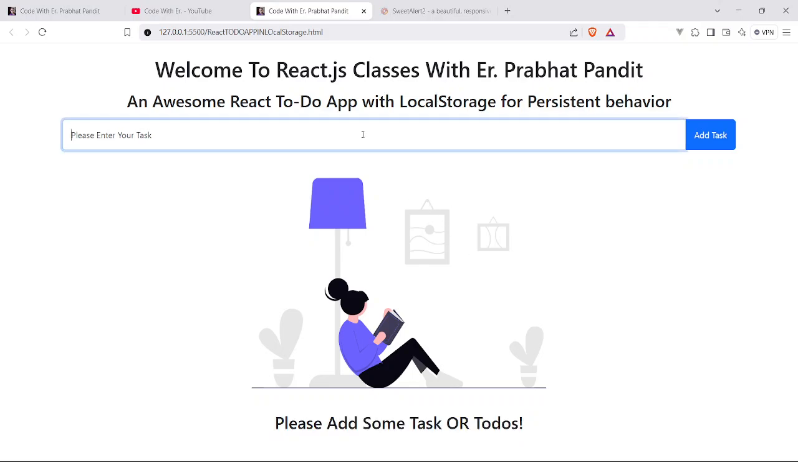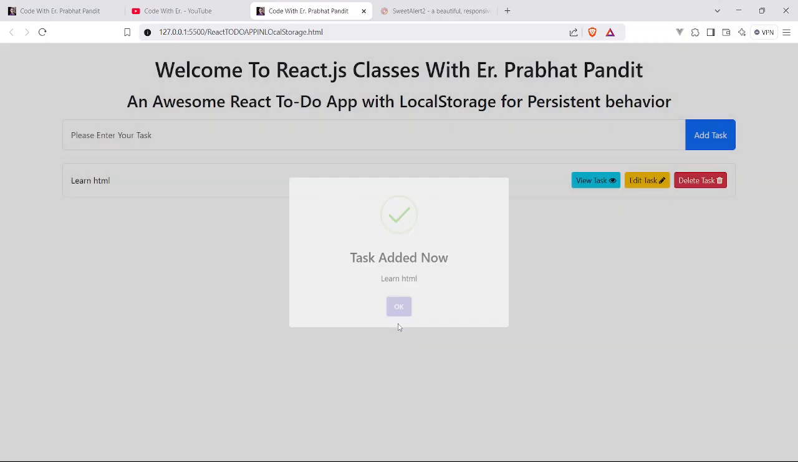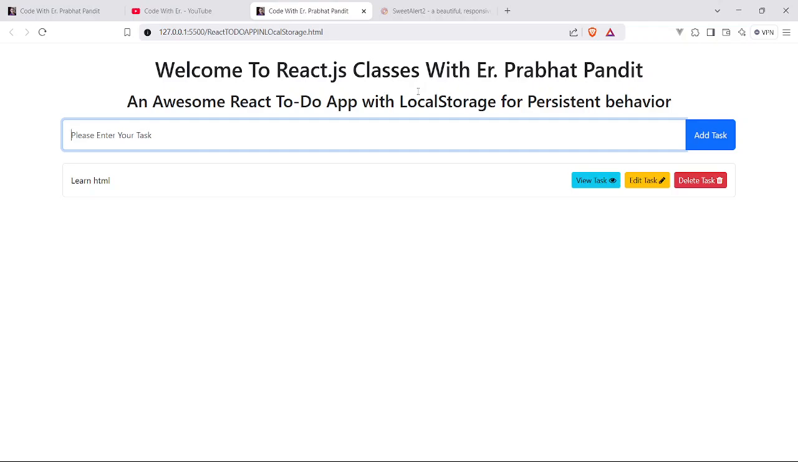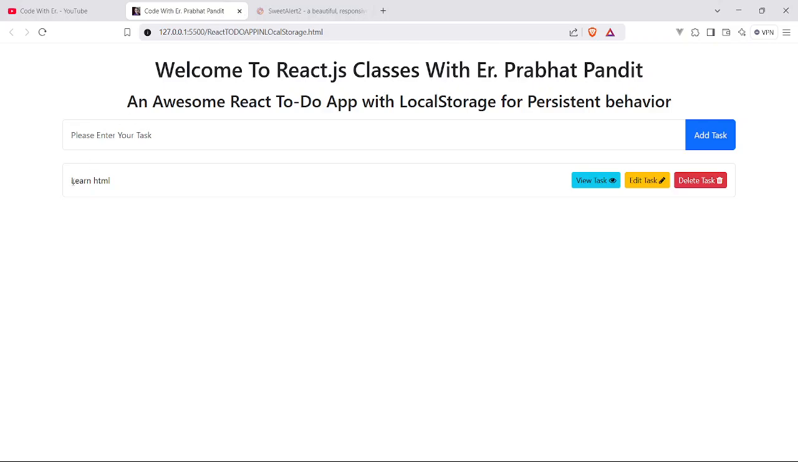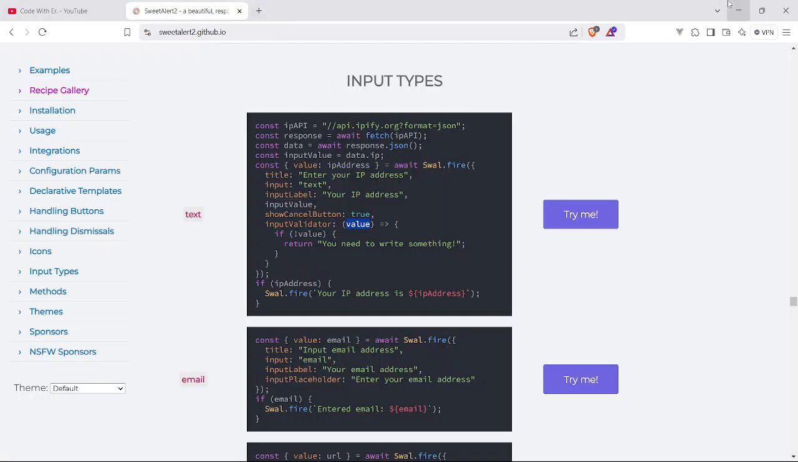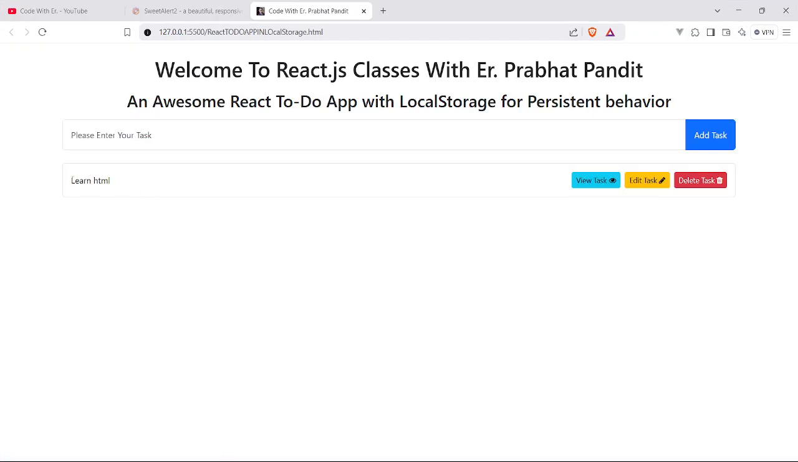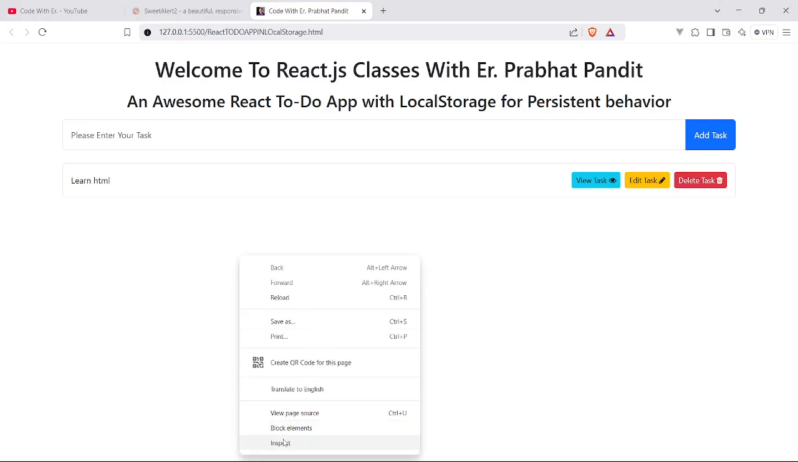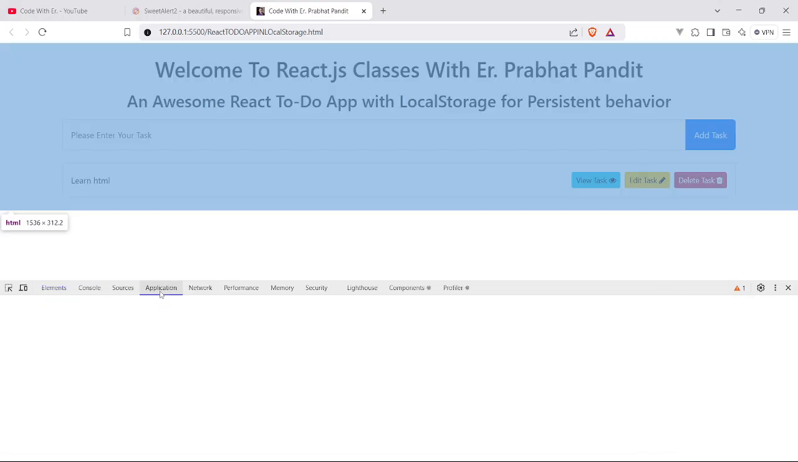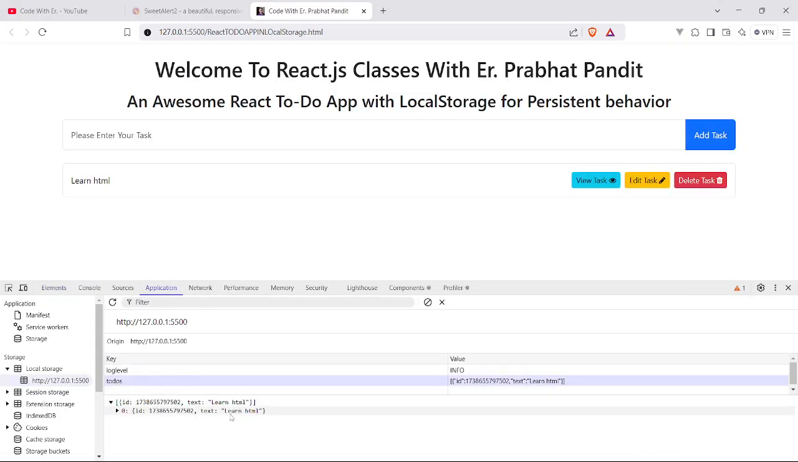So guys, in this way we have created our to-do list app using the local storage for the persistent behavior. Refresh the page. As of now we have one item, learn html. Cut this page and again open this with the live server. Boom guys, learn html is here because we are saving everything inside the local storage in our machine only.